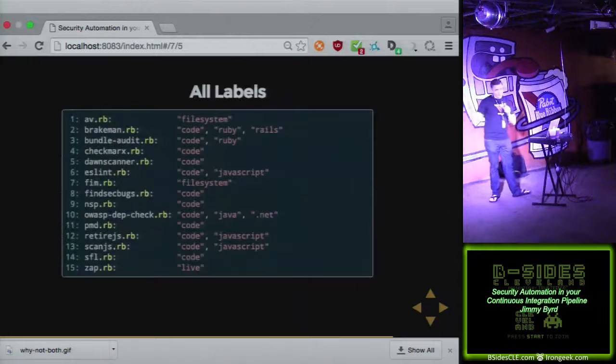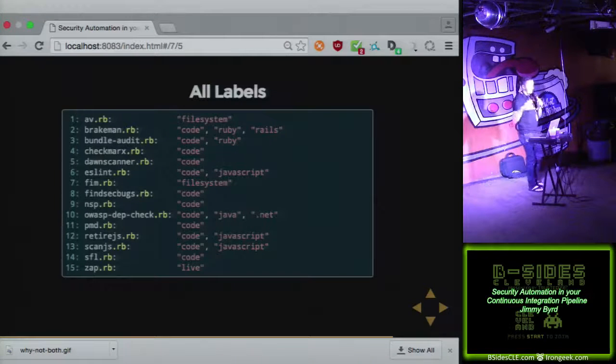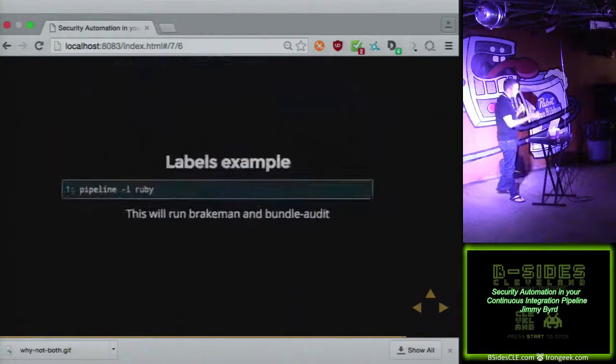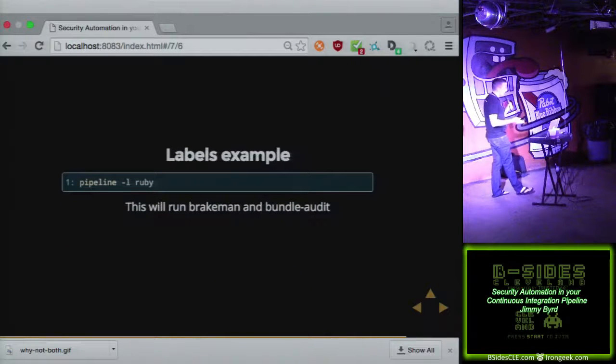Next one is labels, and here's a list of all the Outpost labels. And so you can say, I just want to run anything against Ruby. I have a Ruby project, it's Ruby on Rails, let's go ahead and run this. So you can just say -L instead of -T and specify one of these labels, and it will run all the things that are associated with that label.